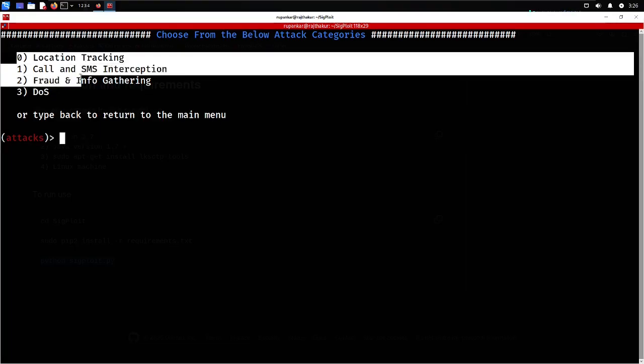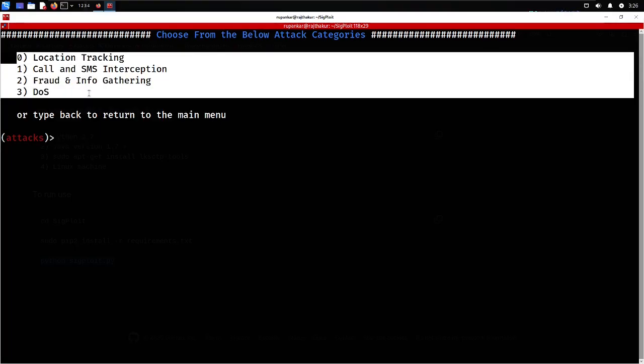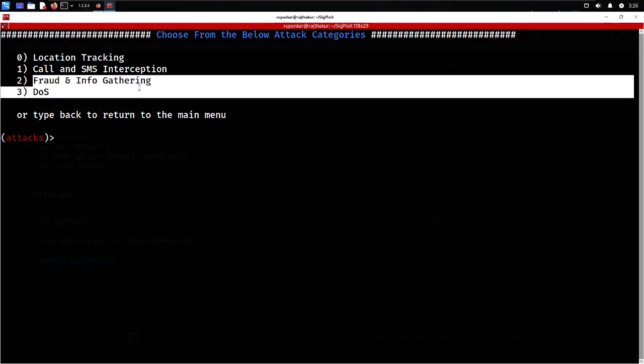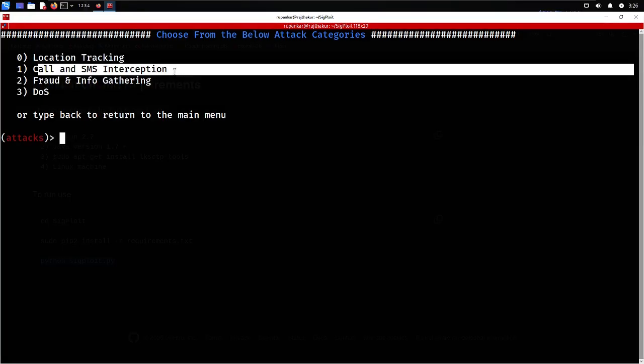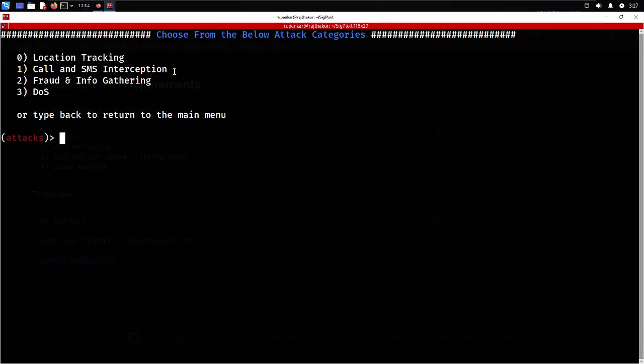Like first is location tracking, then call interception for the info gathering, and then we are having tools. If you do location tracking, it will allow you to track phones' real-time location using SS7 messages and intercept. If you're willing for call and SMS interception, it will allow you to steal OTPs and a lot of stuff. Hope you all get the idea of what I mean.